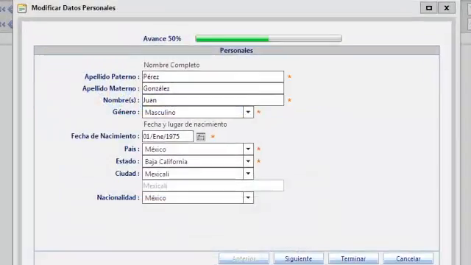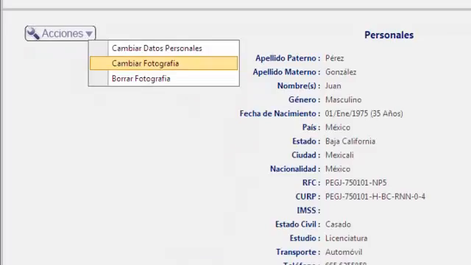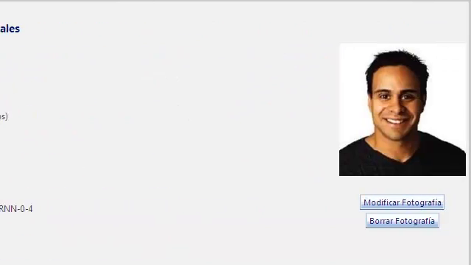With Tress Revolution, you can capture the individual data of an employee. You can add a photo from the action menu or just by clicking on the Change Photo button.